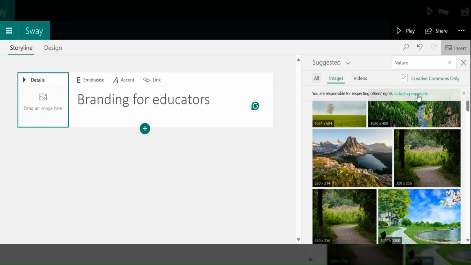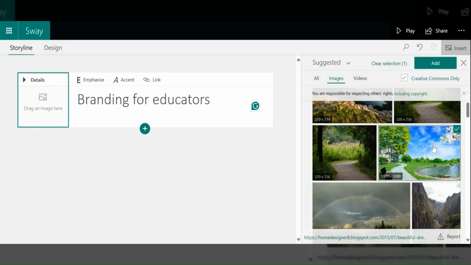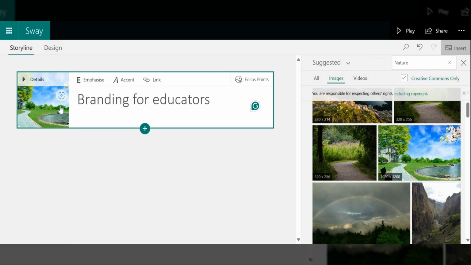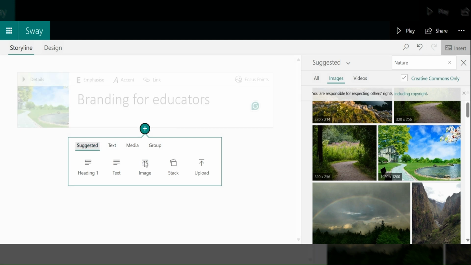One thing to note is ensure that you have ticked the Creative Commons. You need to ensure that the images that you're using are copyright free. Okay? You can also select videos for this section. But I want something peaceful. Let's go with this. Okay? Click add or drag. Okay? Next, I will go with also an image.